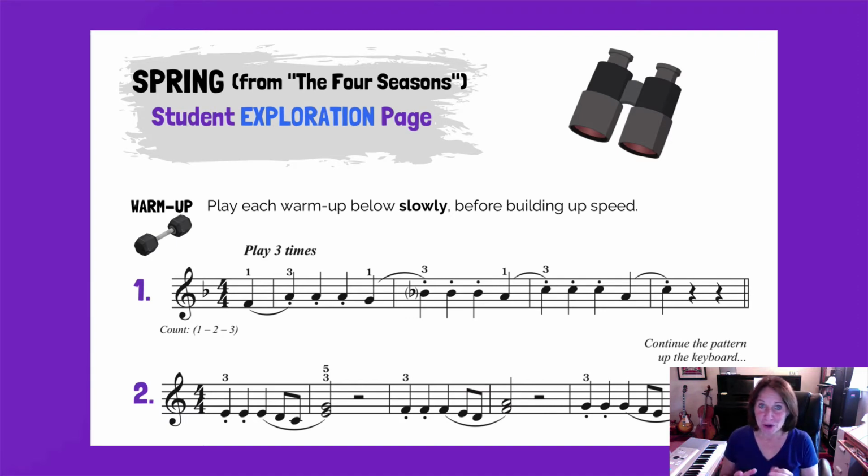Now the first part of the student exploration page has warm-up exercises that work on articulation and shaped phrases. So you can see here, play each warm-up below slowly before building up speed. Now this first warm-up, and this is taken from the piece, is going to be starting on an upbeat. So you want to make sure your students are counting that 1, 2, 3, and then coming in on 4. So 1, 2, 3, 4.